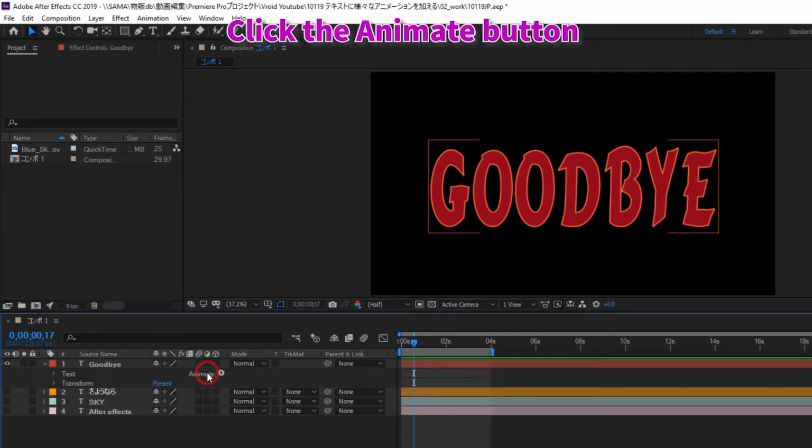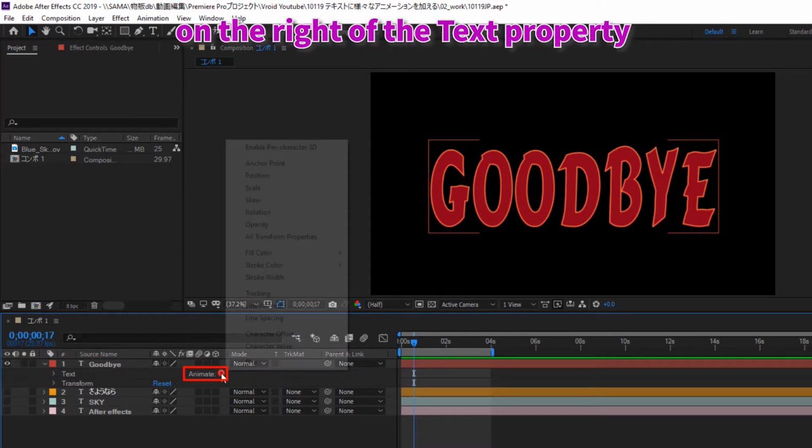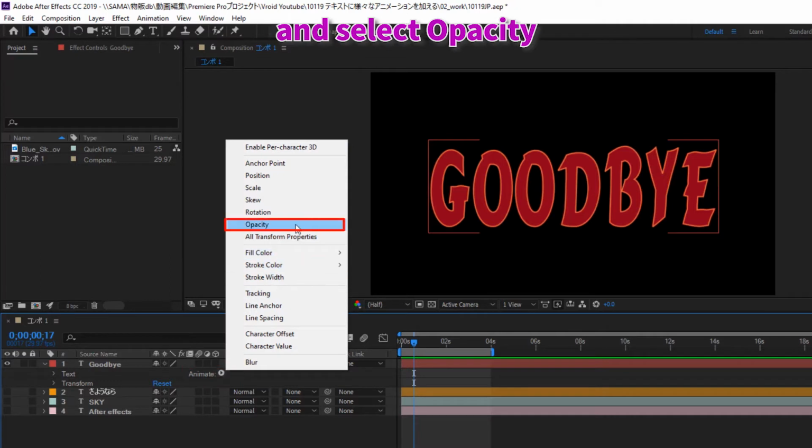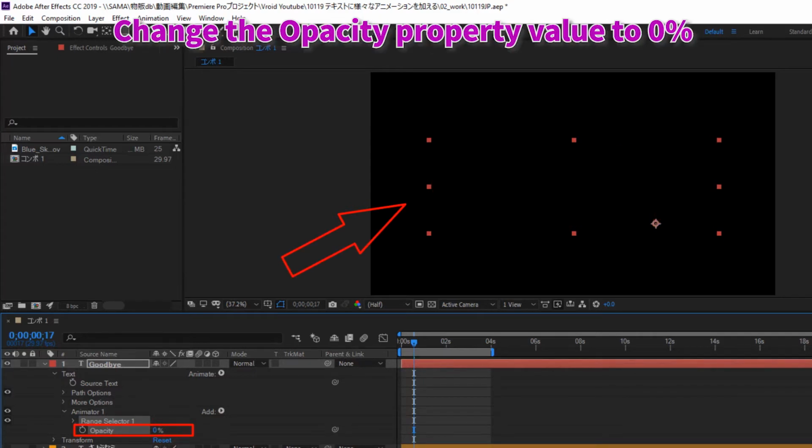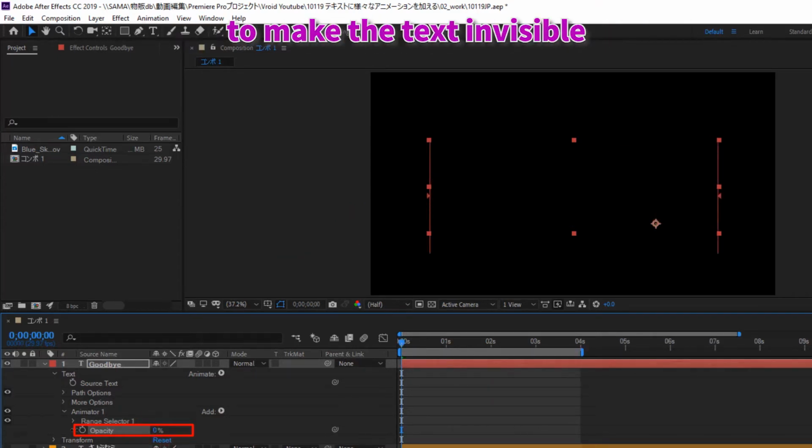Click the Animate button to the right of the text property and select Opacity. Animate 1, Range Selector 1, change the opacity property value to 0% to make the text invisible.